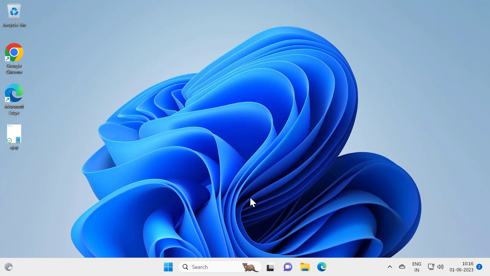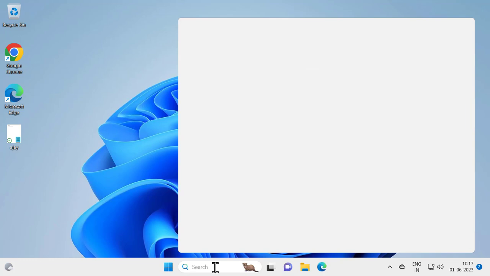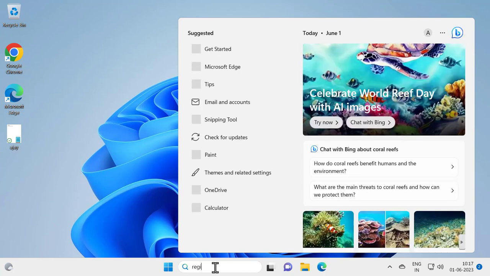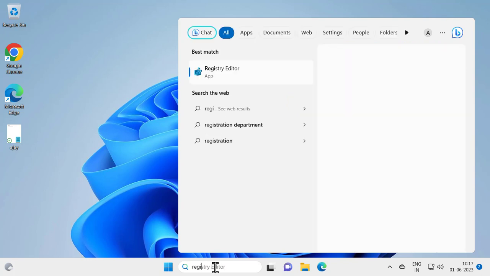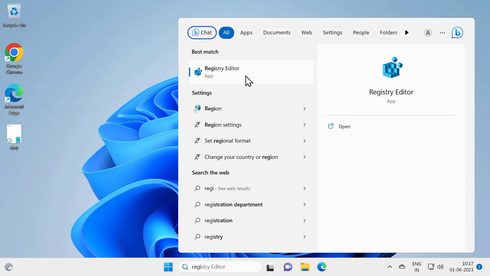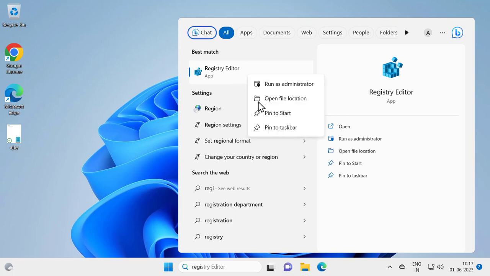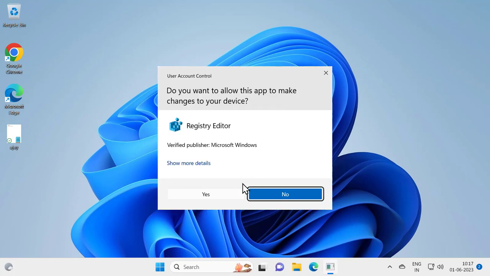For that, go to the search menu and type registry editor. Right click on it and click run as administrator over here. Click run as administrator and click yes.